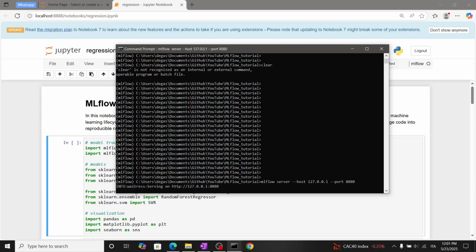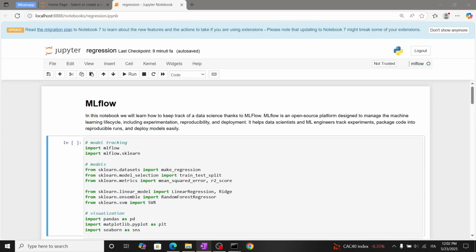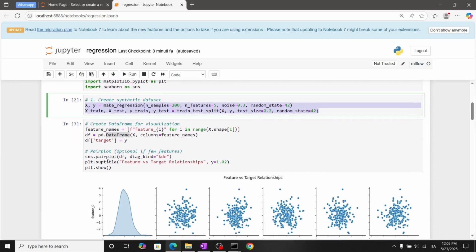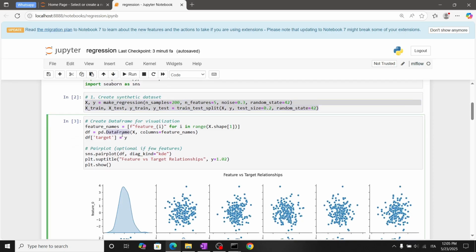In this notebook we're going to create a synthetic dataset for a regression problem. In my case I've already run it before the video to gain some time. The synthetic dataset can be created with the function make_regression from sklearn. We can specify as parameters the number of samples in the dataset, the number of features, the noise, and a random state for reproducibility. We can do a quick analysis of the created dataset with a pair plot.